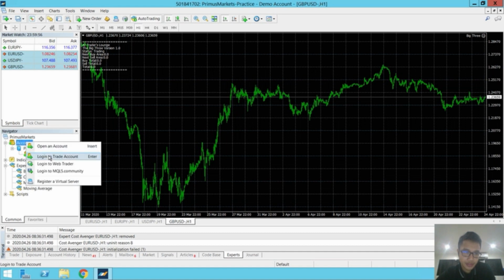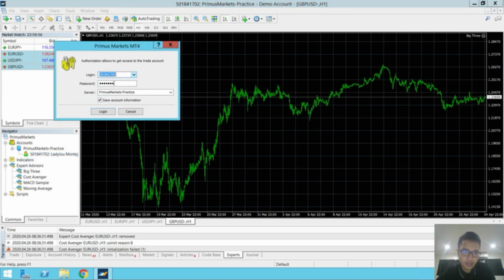It will ask for your login details, which you already got when you registered to FX Primus. So you just need to follow the registration guide that I gave you regarding how to open a live account with FX Primus. If you're using ECN, the server for ECN is Primus Markets Live 3. So you just need to log in here.